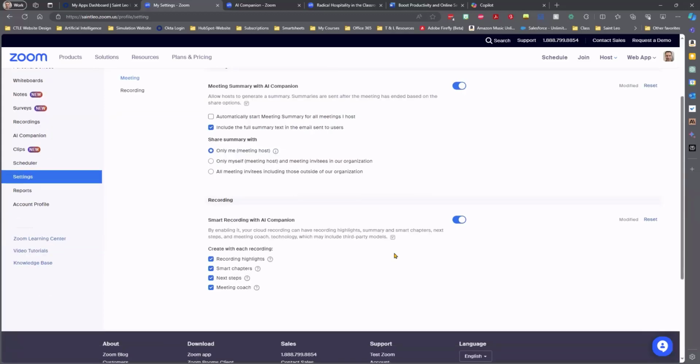Then you can scroll down here. The next section is called Smart Recording. And that's basically what it's doing. We know we can all record, and we've been doing that for a long time. But what this does is it actually gives you recording of highlights, summary, and smart chapters. And I'll show you an example of this in just a minute.